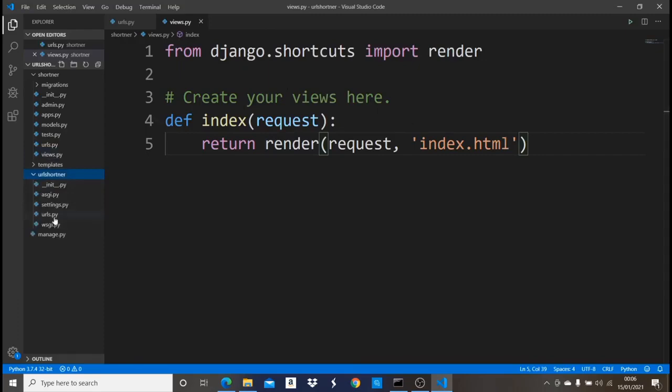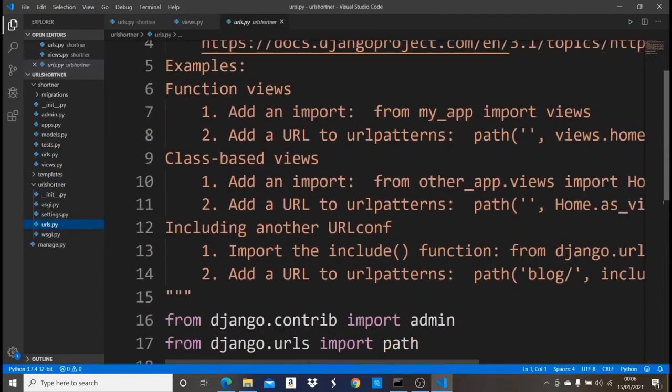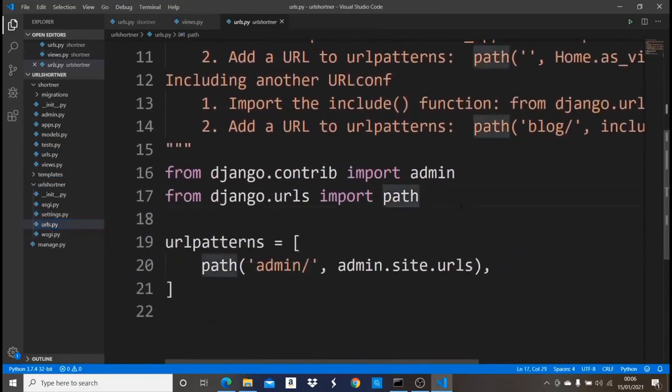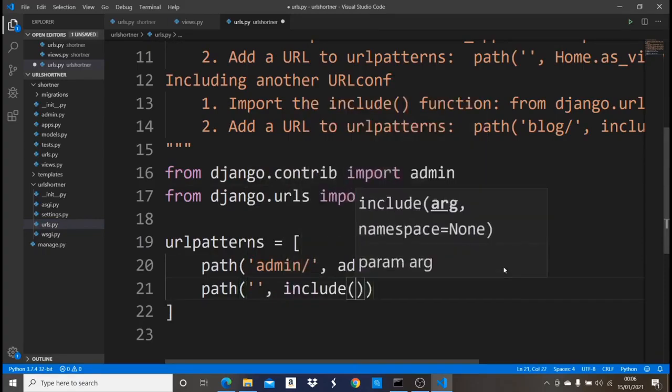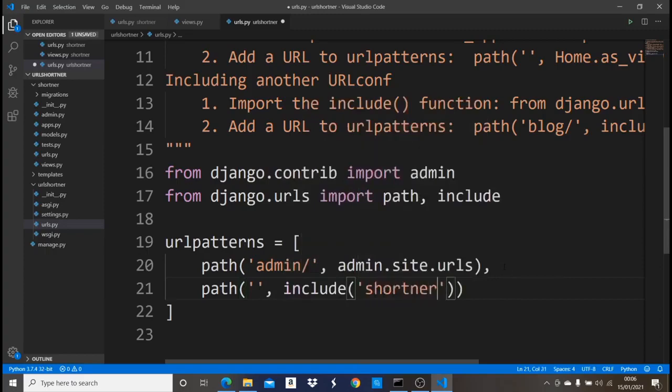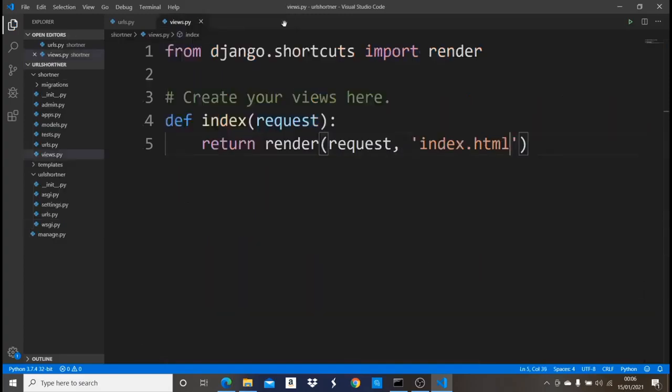So we're going to come into our main project, go to urls.py. What we're going to do right here is to import include, and then we're going to create a new path, and let's give it blank, and we're going to say include shortener.urls, and we're going to save this. Now I can cancel this.